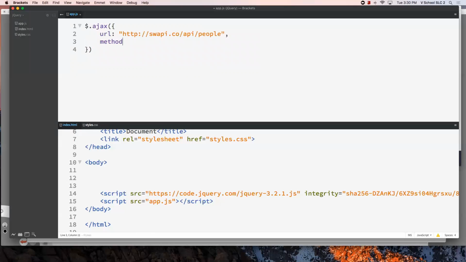Okay. The method, what do you think the method is going to be? What are we talking about when we talk about method in the case of HTTP? Get. Yeah, so get is an example of a method, right? There's also post, put, delete. Those are the HTTP methods. So that's what it means. Like, what method should I use? Well, I want to use get.